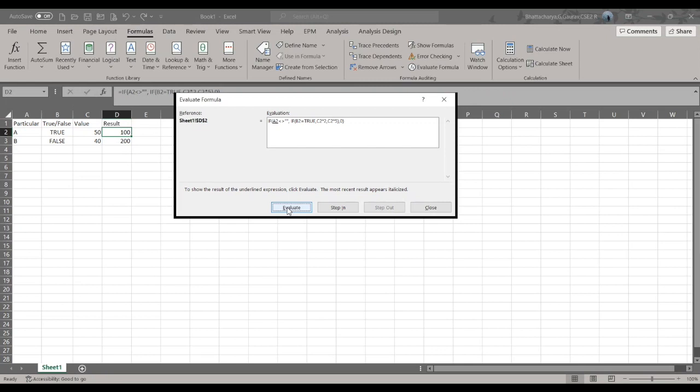If you click evaluate once, it will apply that evaluation on the first part of the formula. That is, A2: it has picked up the value of A2, which is A, and it is comparing whether it is a space or not. This operator means not equal to. So A2 is not equal to a space, and that becomes true. Now the cursor has moved on to the next portion of the formula.